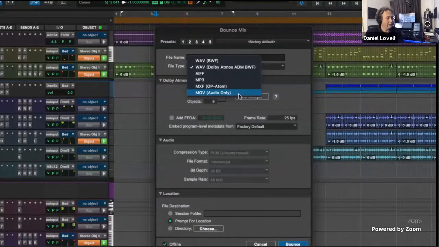And the new one here is, I actually took out the video file from the session on purpose. I can make an MOV file with audio only now, so that's an option. Previously, up until this very latest release, if you didn't have a movie file on the timeline, it wouldn't show you the MOV option. So as I say, depending on the version of Pro Tools and what you have connected, you'll have slightly different options there.